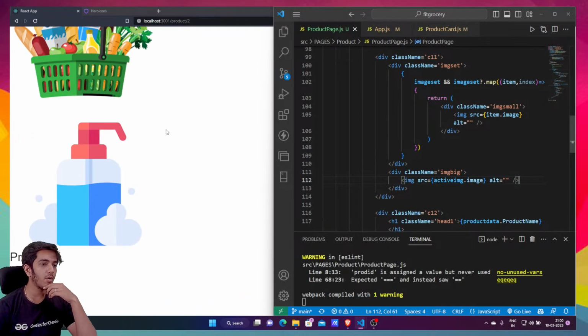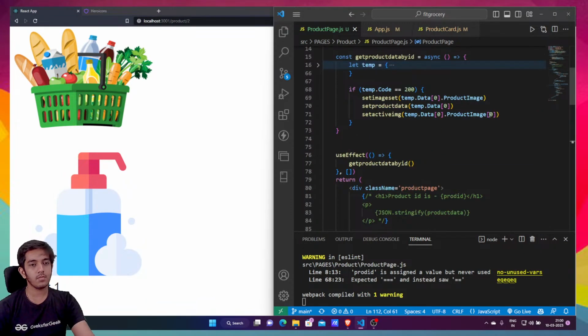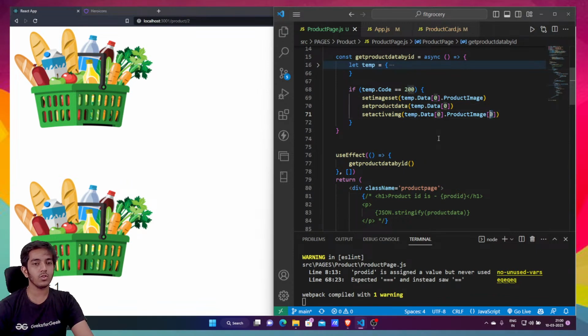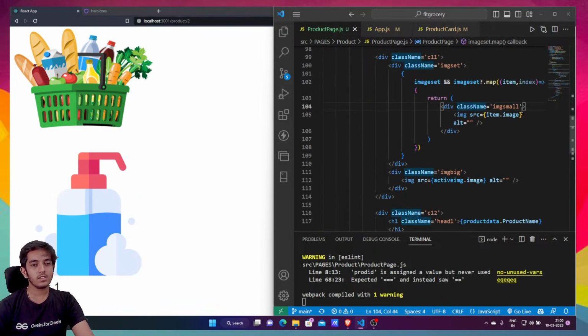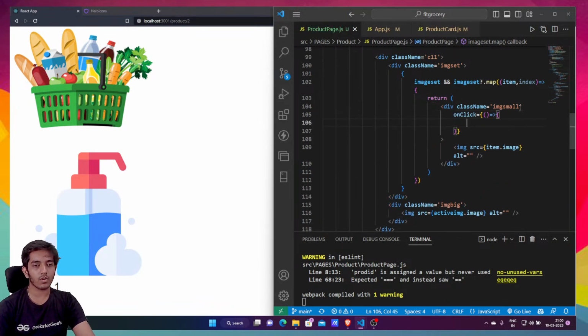Okay, so you can see right now I'm getting a few images, and my active image is this one. That's why it's shown. Suppose I say my active image is the second one. So you can see the second one will be shown, and it's working fine. So if I click on any image, on click I'll change that to the active one. I'll say set active image to that item.